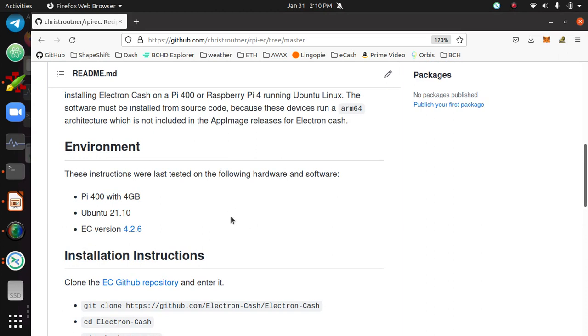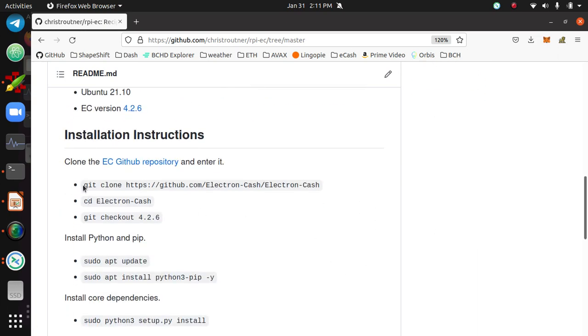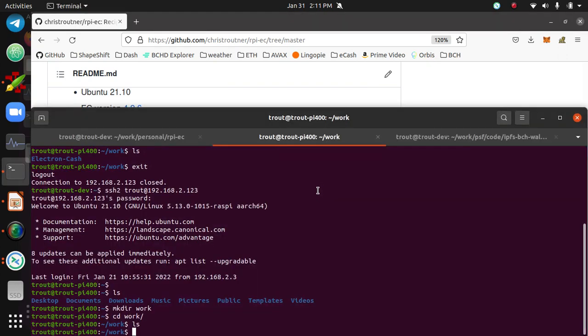So first of all, we're starting with this environment. I'm on a Pi 400 with 4 gigabytes of RAM on Ubuntu 21.10, and I'm installing Electron Cash version 4.2.6, and I'll talk about that in a minute. So first of all, I'm going to clone the Electron Cash GitHub repository.